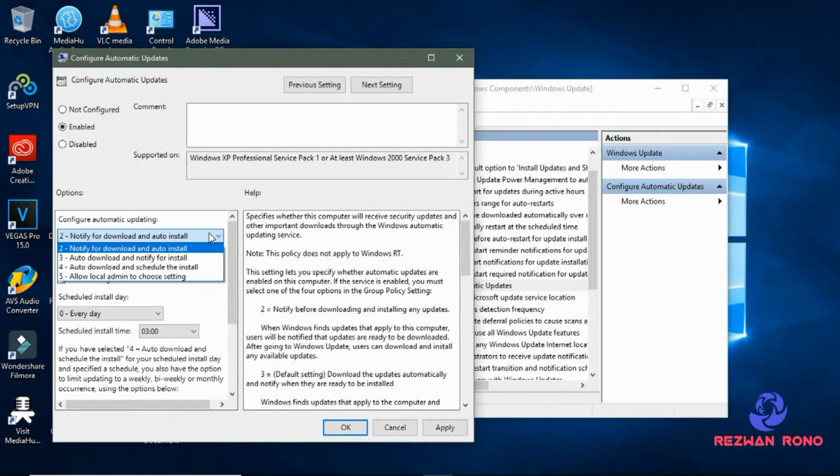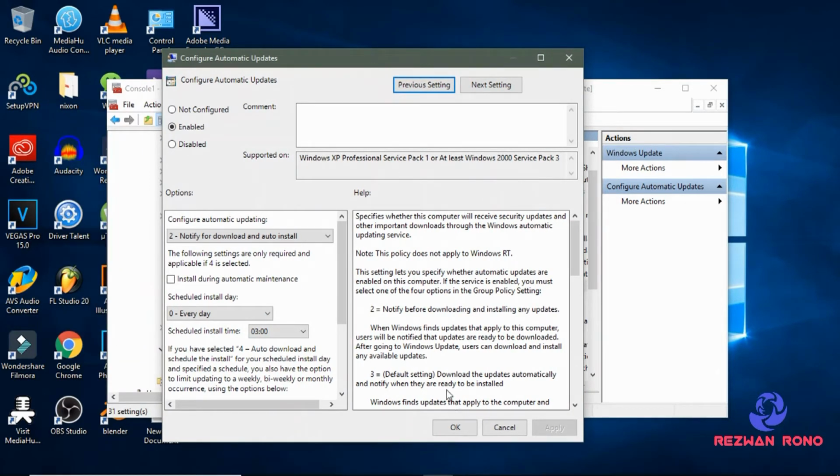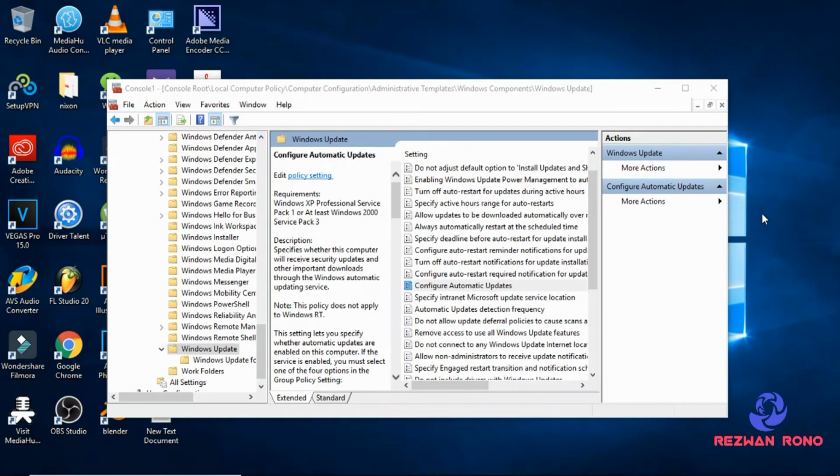Now you have more options to select. You can select any of them. I'm going for Notify for download and auto install. Then click on Apply to make changes. But you have to restart your computer for the changes you have made to take effect. So my work is done.